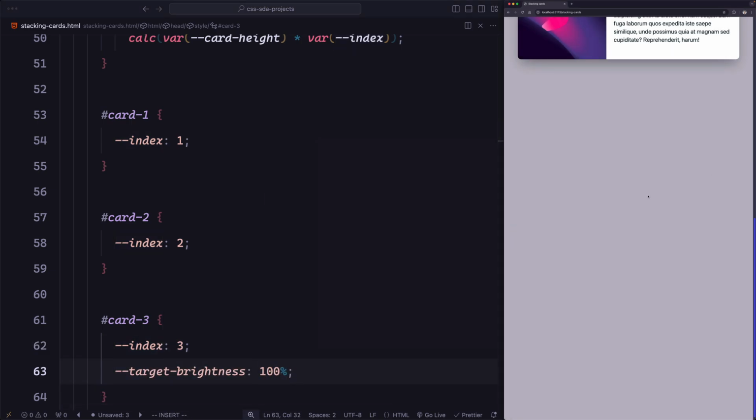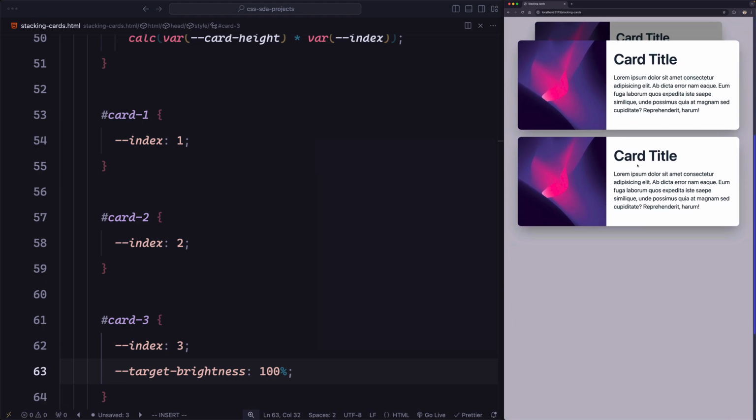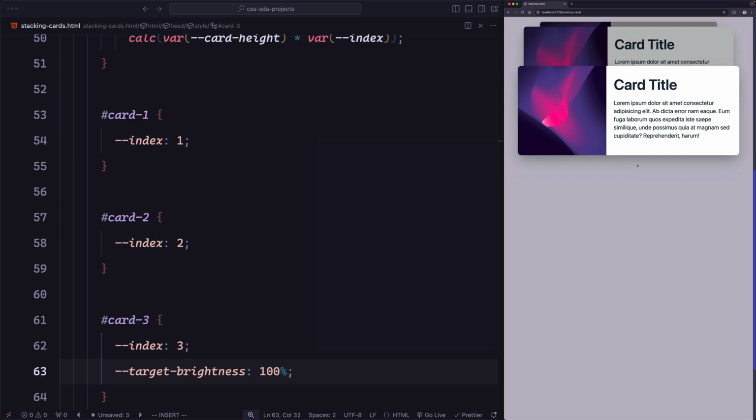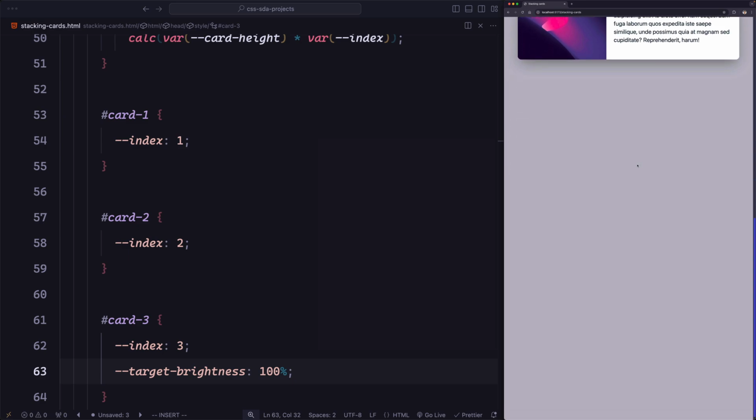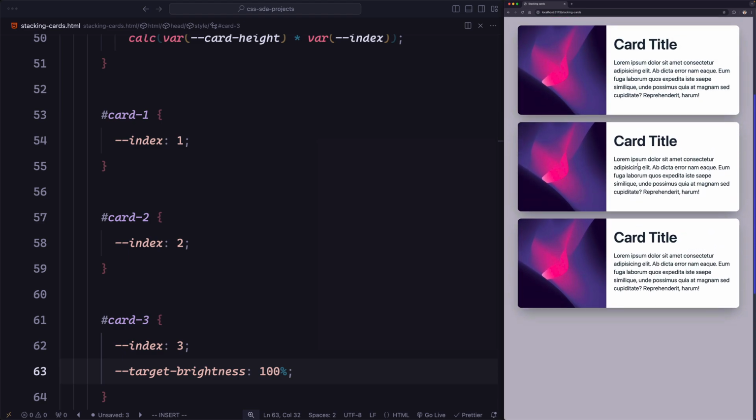Now let's save and try. So the first one gets darker, the second one, and the third one is not affected, which is what we want. And with that, we have created a stacking cards animation using CSS.